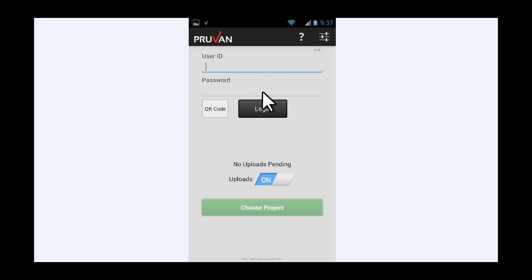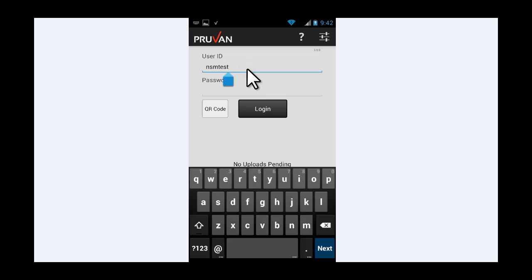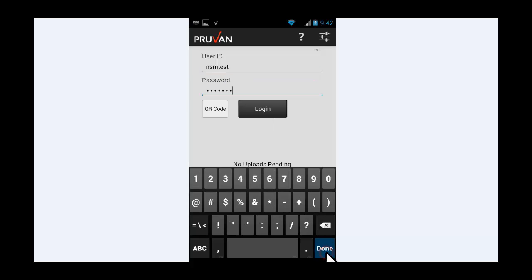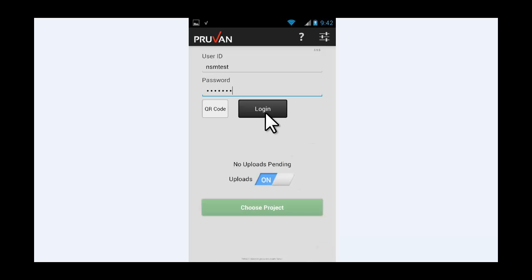Now you're at the login screen for Pruvan, so we're going to enter our username and password, but we're not going to log in yet. Keep in mind also that this user ID and password are not the same as your user ID and password for your Northsite web portal. So you enter your user ID, hit next, you enter your password here, hit done.